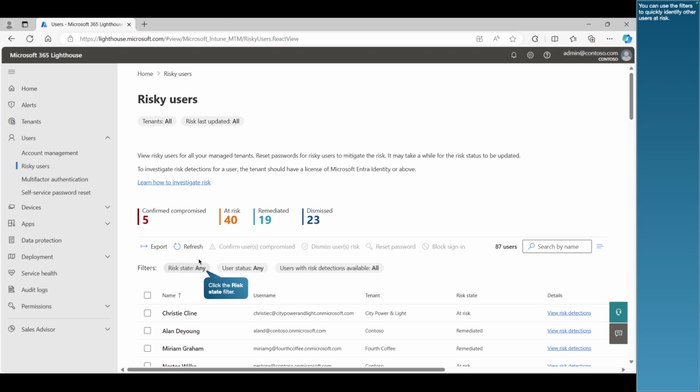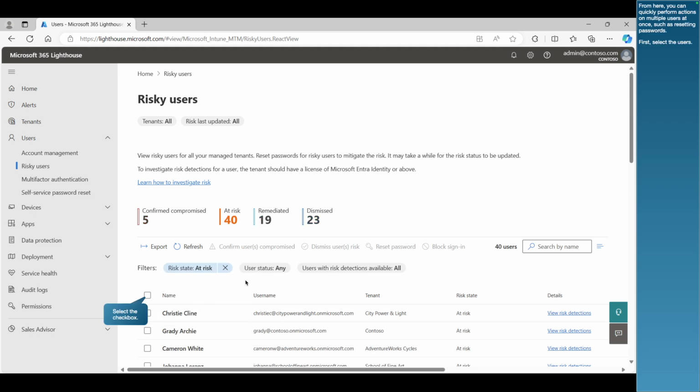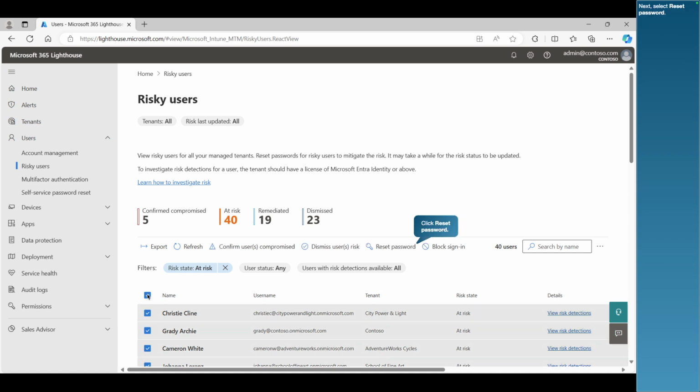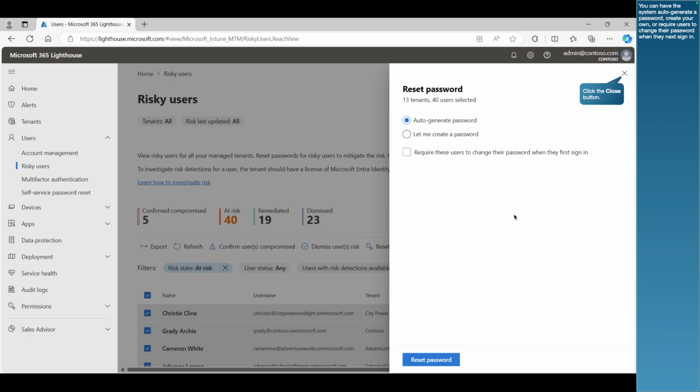You can use the filters to quickly identify other users at risk. From here, you can quickly perform actions. Next, select Reset Password. You can have the system auto-generate a password, create your own, or require users to change their password when they next sign in.